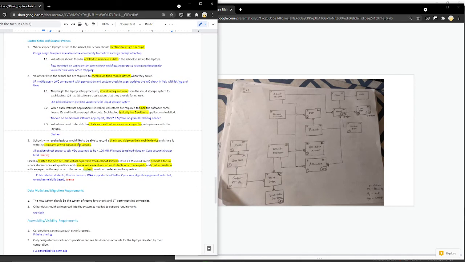The schools who receive the laptops would like to record a thank you video note on their mobile device and share it with the corporations who donated a laptop. In this case, we plan to use the allocation object, which contains all the information, the laptops that are allocated to the school and a list of all corporations. It will be exposed as an LWC component within Salesforce itself. It will have a list of corporations.